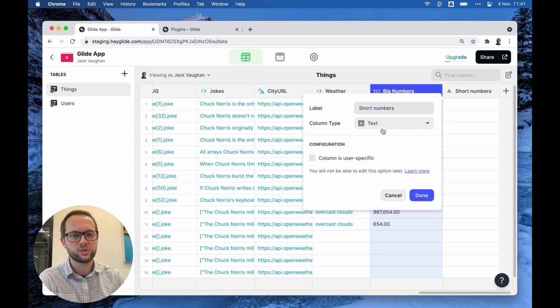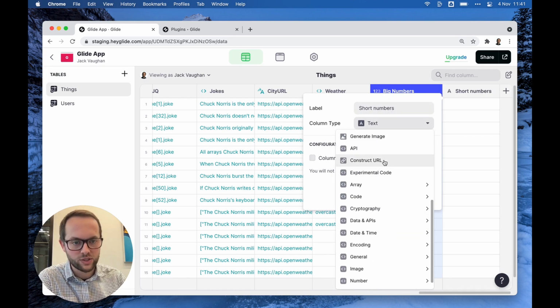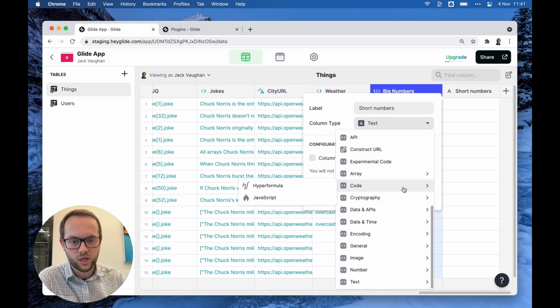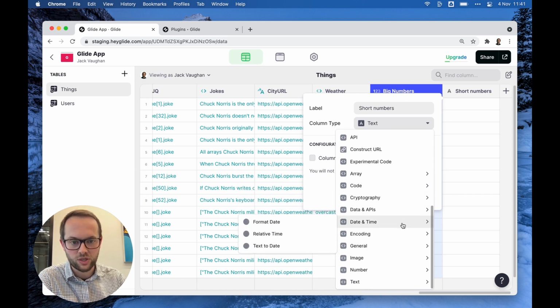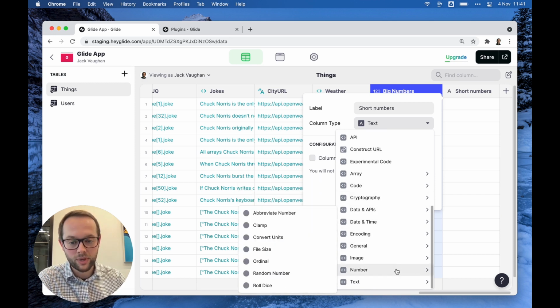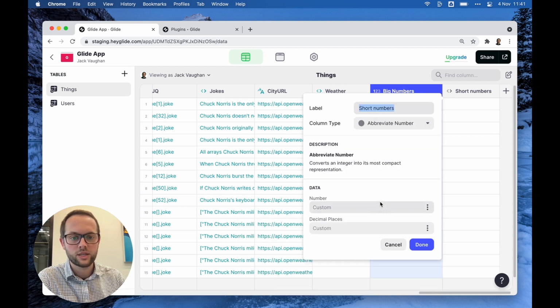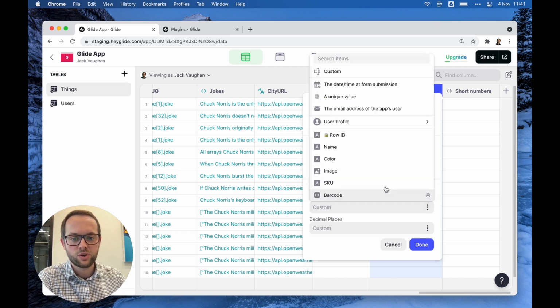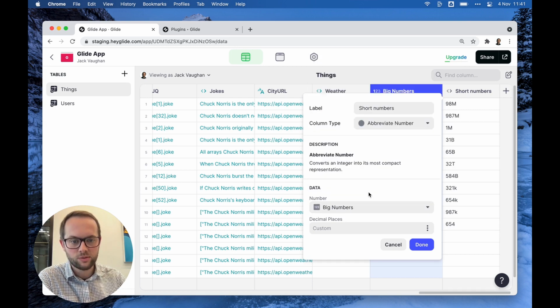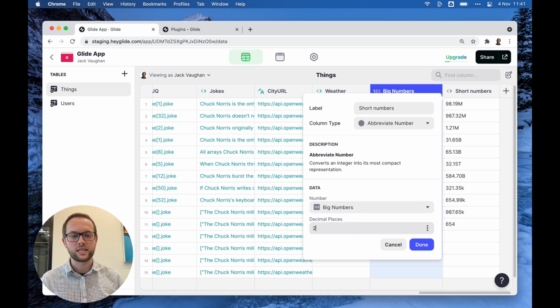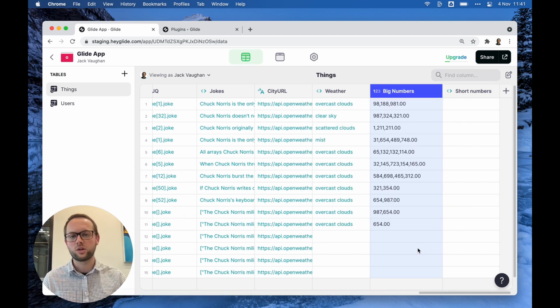And I'm going to select the column dropdown, and we're going to scroll right down to the bottom. You'll see we've now got a huge new collection of different categories of computed columns. So if I go to the number category and click on abbreviate number, we're going to get the abbreviate number column, which allows us to shorten these large numbers. So I'm going to put in the big number column, and then we get this really nicely formatted number that's a lot more readable and high level. And if we want a bit more detail, we can specify the number of decimal places.